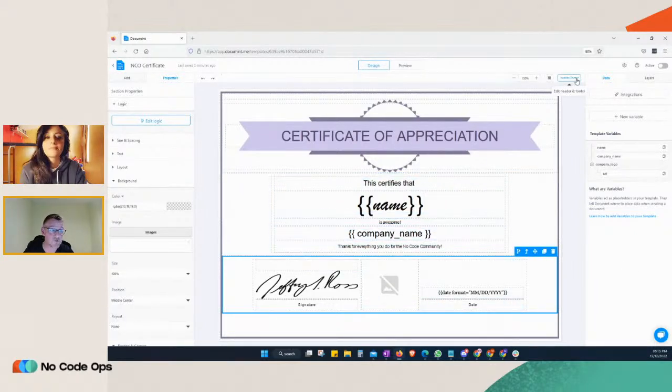We also have headers and footers that you can add if you ever need or want to, to add page numbers and stuff like that.